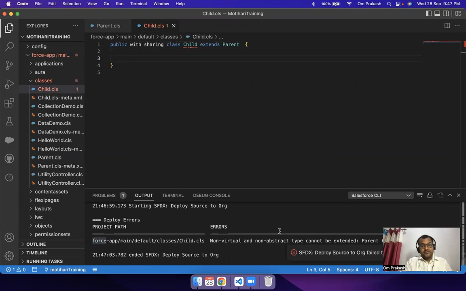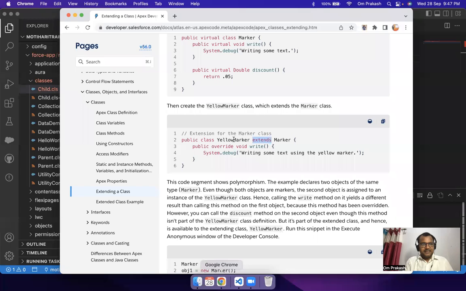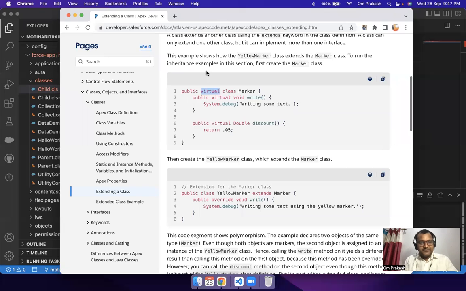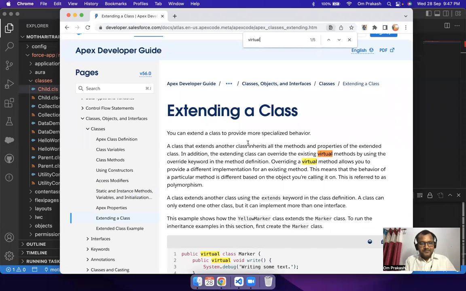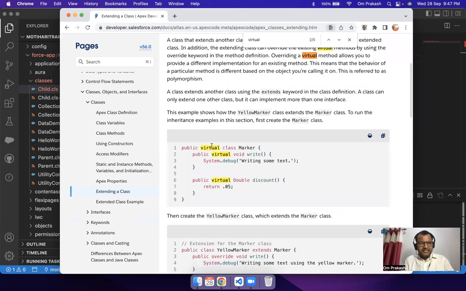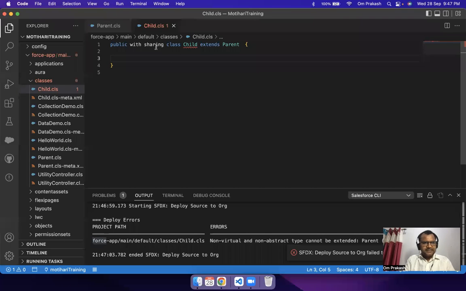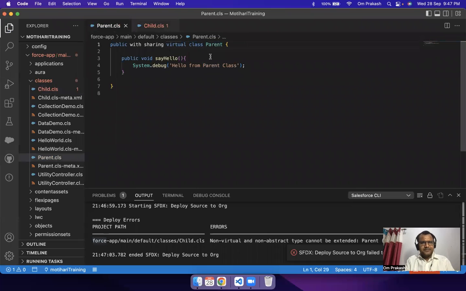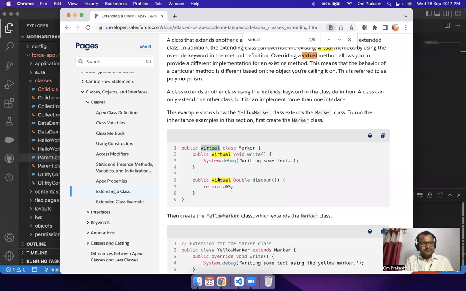Non-virtual and non-abstract type cannot be extended. So here is the code in this one. You need to make the class virtual, and see what the virtual keyword is. The extending class can override the existing virtual method by using the override keyword. So here the point is you need to make the parent class virtual with the keyword virtual. So you can add the keyword virtual to class parent and similarly to the method, public virtual void.